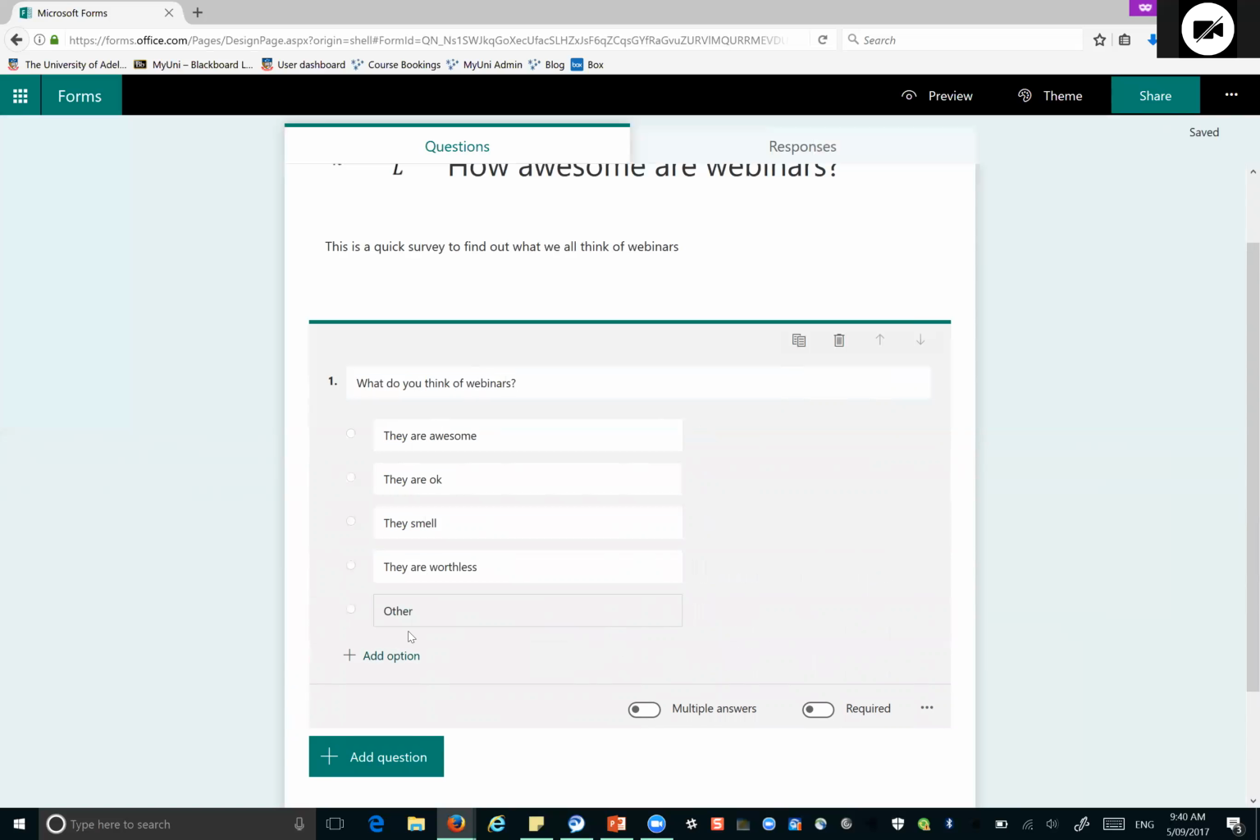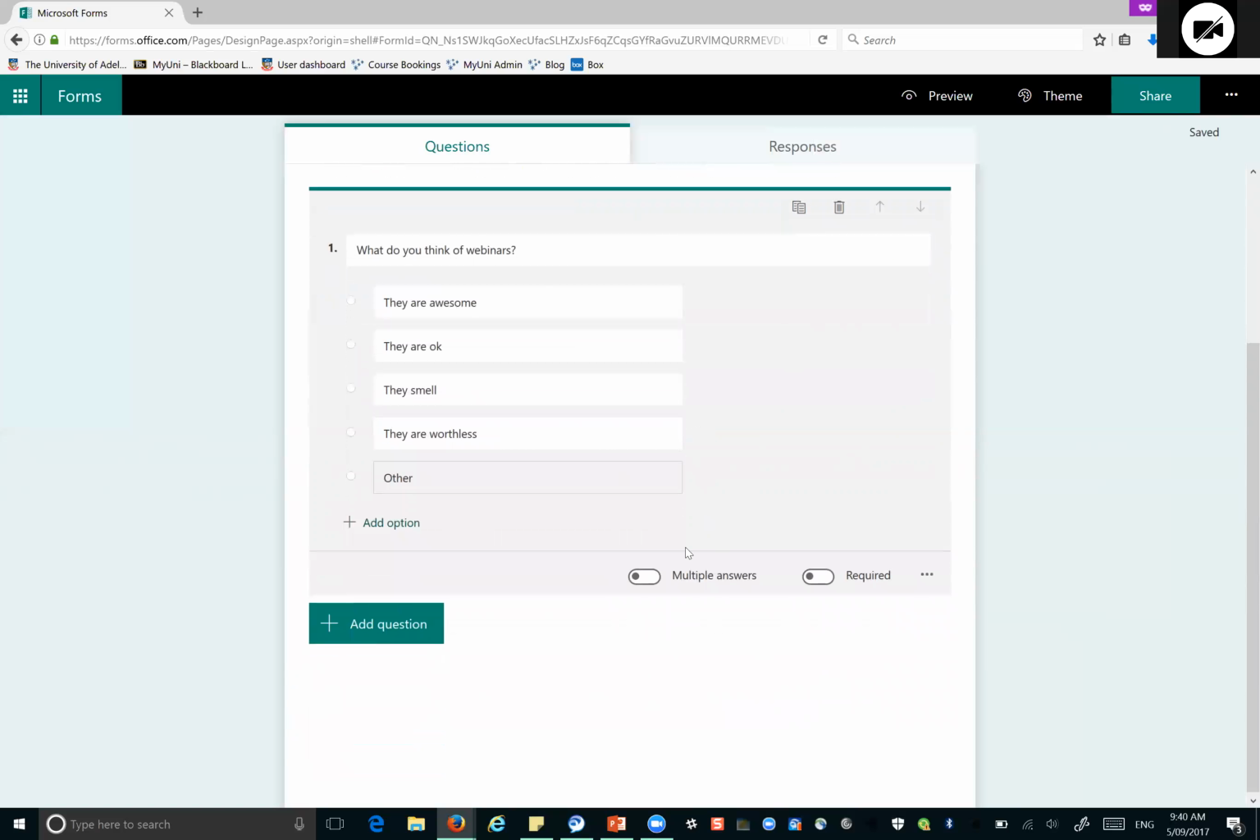I can add in here, add an other. So if I add in other, that means people can just select that, you know, other than those things, I think other things. I can have multiple answers, so that would allow people to respond with multiple answers. I can say no, they can only respond with one. And I can make this required or not required. So that's where I can make this a mandatory question or a non-mandatory question.